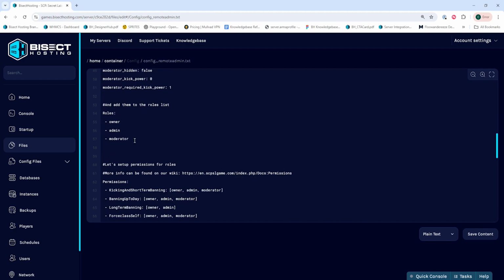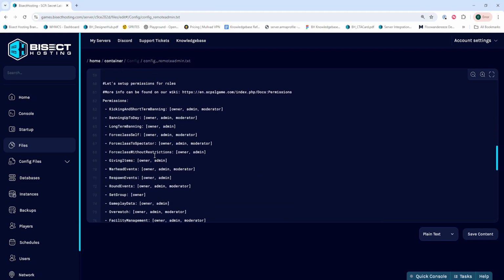Under the Roles line, we can enter a new line with a dash and then space and then the name of the role. By default, there is owner, admin, and moderator, and you can add any new roles you would like. Then we can scroll down a little further and see the permissions line, and all of these show what each role is able to do.